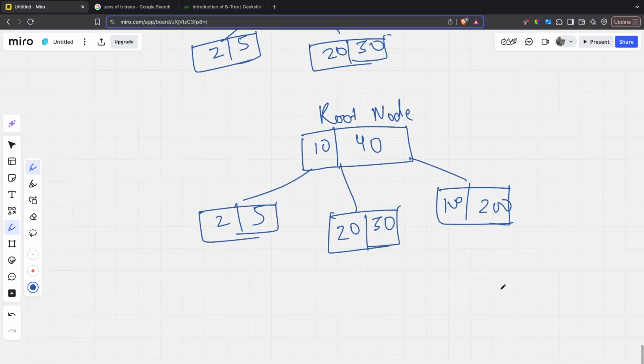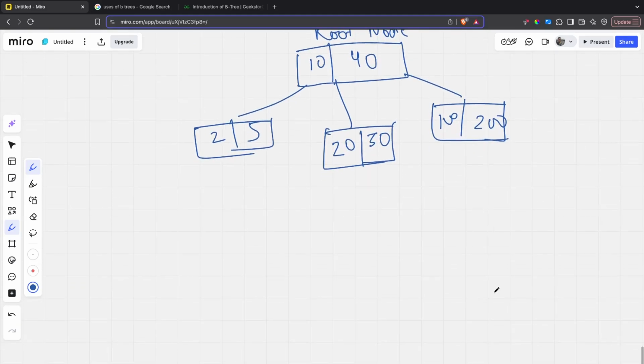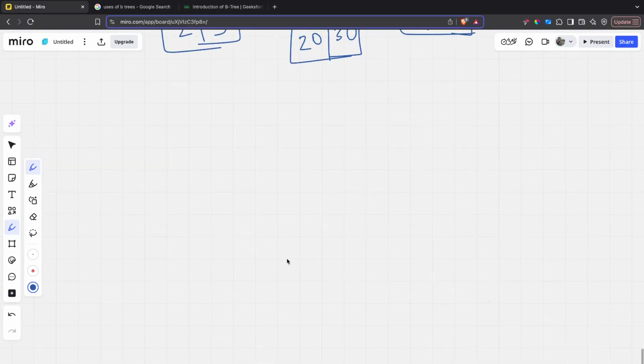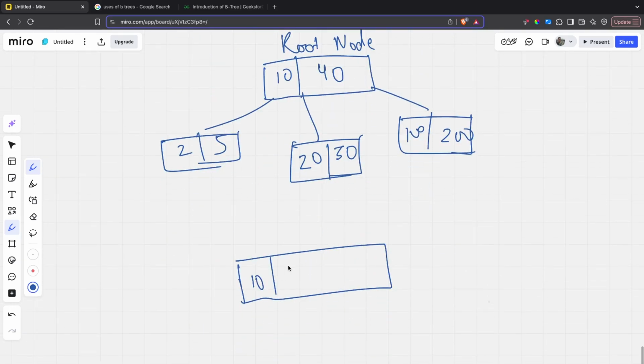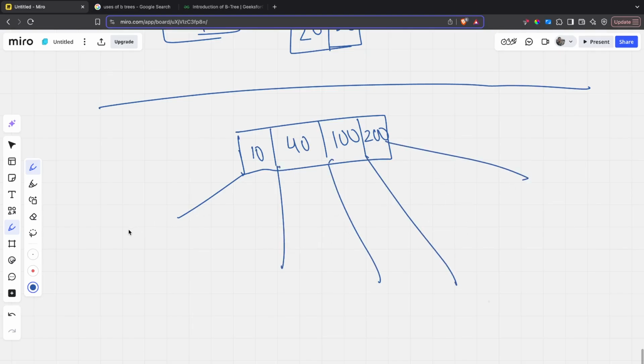Great. Let's take another example. Now what happens if the maximum number of keys in the parent has already been reached? Let's take another example. So we have 10, we have 40, let's say we have 100, and let's say we have 200. This is altogether another example, so don't mix it up, okay? Less than 10 will be here, between these two here, between these two here, and greater than 200 here.